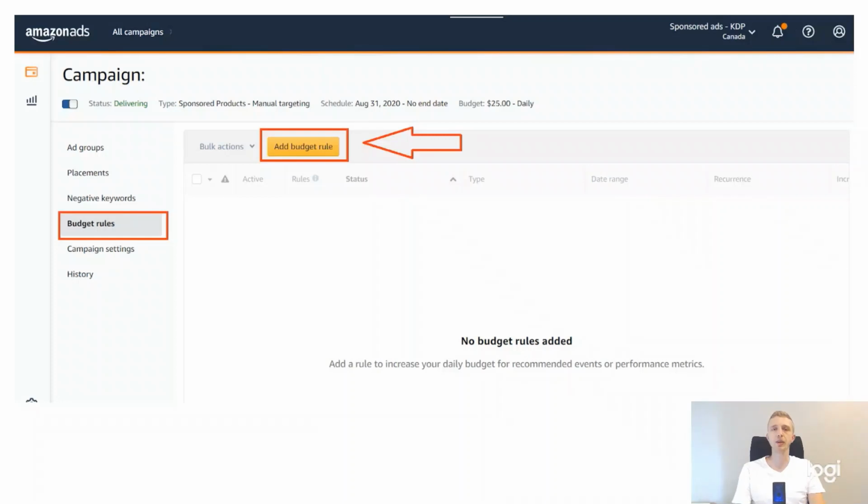Because if you run out of budget, the ads stop running and you can lose profits and sales from that. There are other uses too, but that's probably the main use you would use it for. So let me show you how to add a budget rule. When you're on this part of the screen, you click on budget rules and then add budget rule.